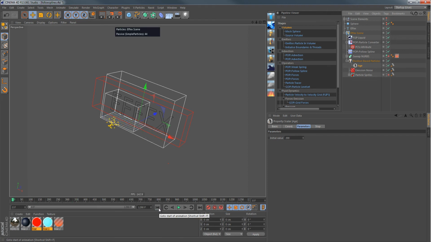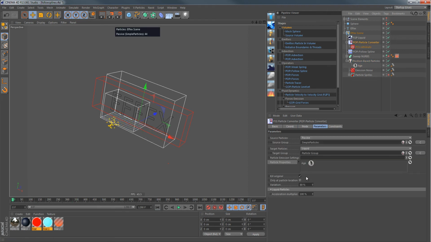So let's just do some more setup work, create more particles actually when the conversion happens. So currently the originals are killed, which we don't really need that option because the originals are dying anyway. But if they wouldn't, you could just set it here as well. And only at particle location means that for each single source particle, another single liquid particle would be generated. Like this.